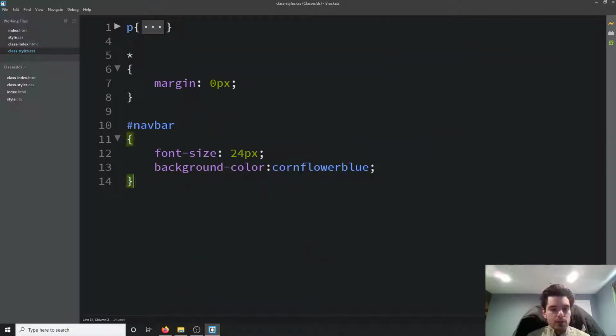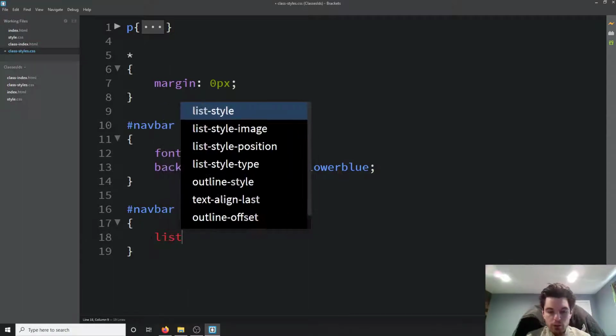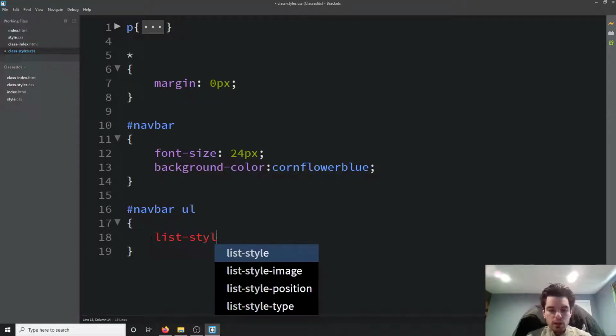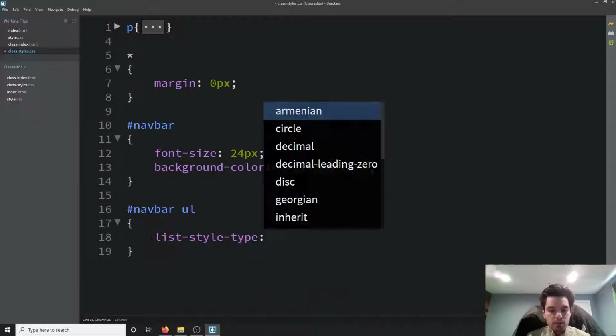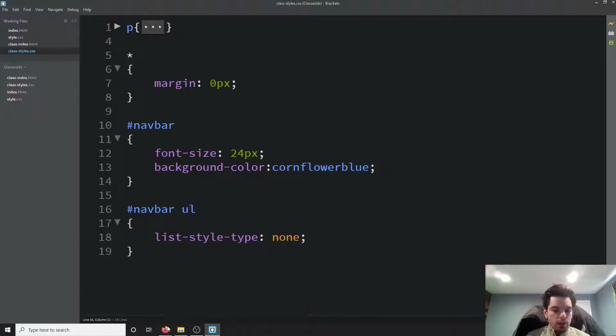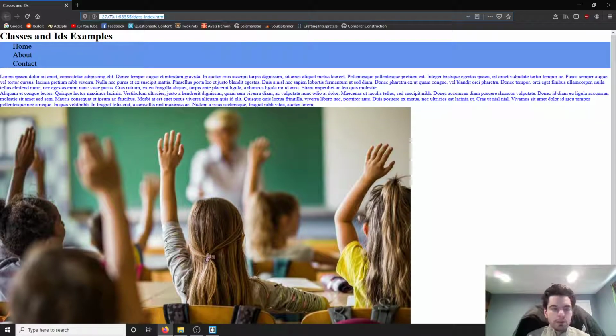So I can go over to my CSS and type in hashtag navbar UL. And now I can target specifically the unordered list within that navigation bar, and only this one with the ID of navbar. And in here, I'm going to change the list style type to none. And what that'll do is get rid of the bullets on the side of our list.